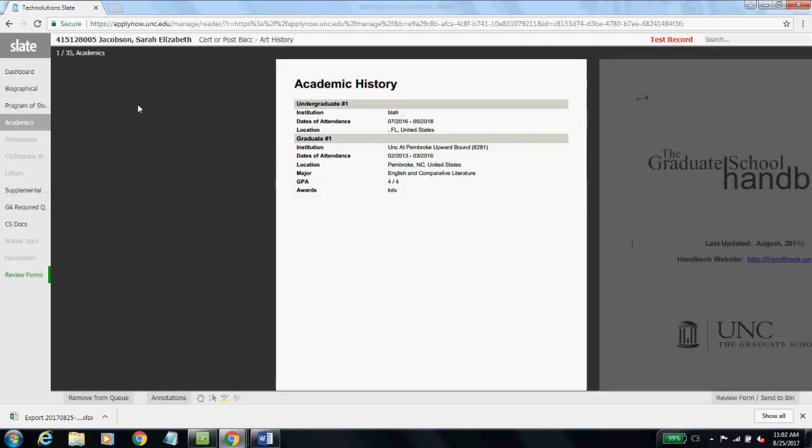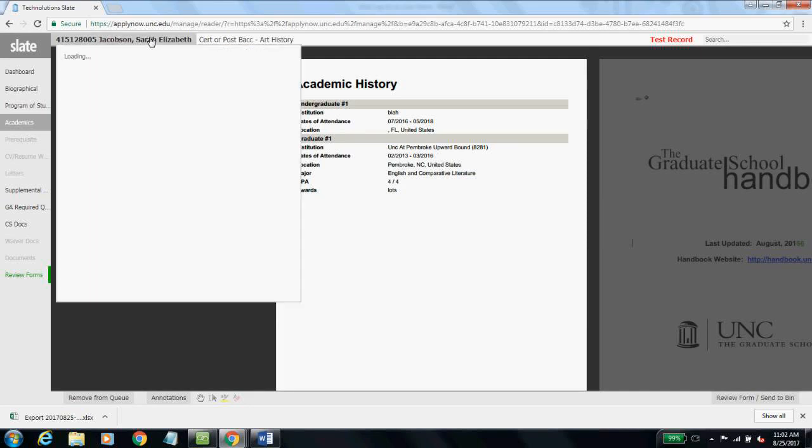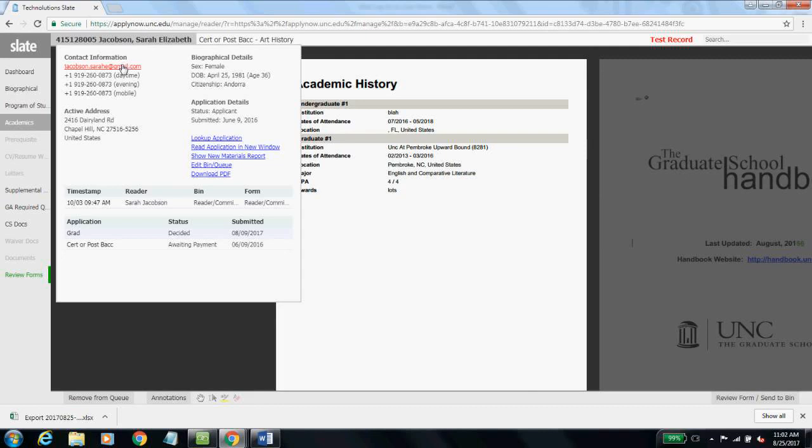On any application in the reader, if you highlight the name and the applicant ID at the top, click there. You'll have different options. So you can email from the Slate Reader. You'll see different phone numbers. You can see a quick snapshot here. You can also look up the application. If you click here, it's going to pull it up on the back end.